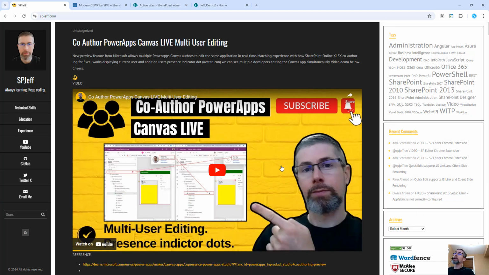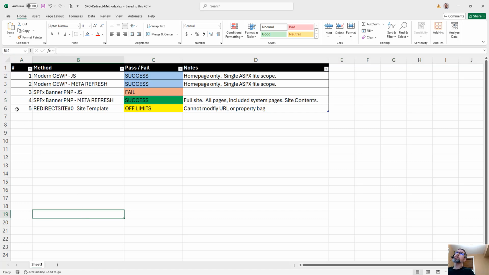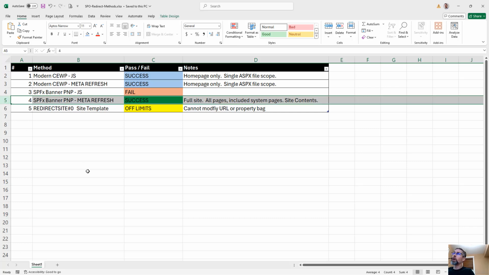So that's how you can do a redirect in SharePoint Online. And for research purposes, we tested 5 methods, finding one that will cover us very well.